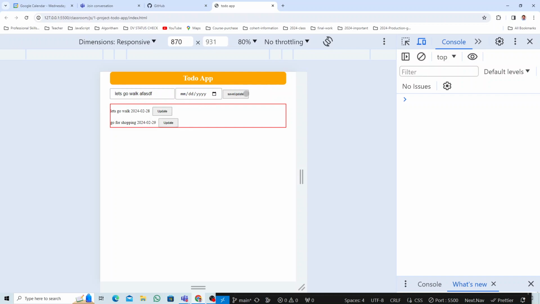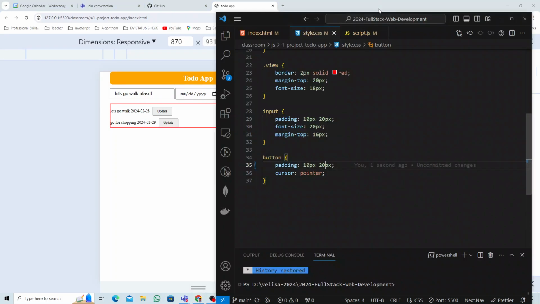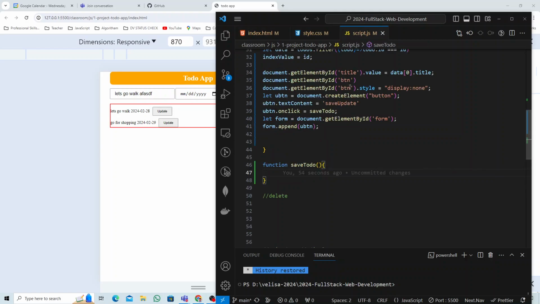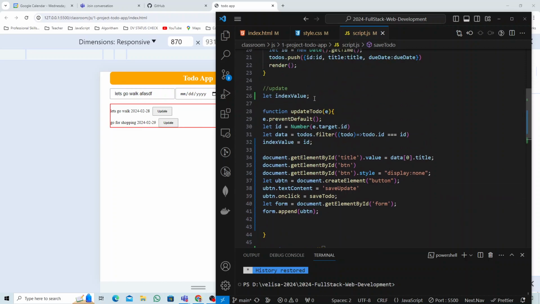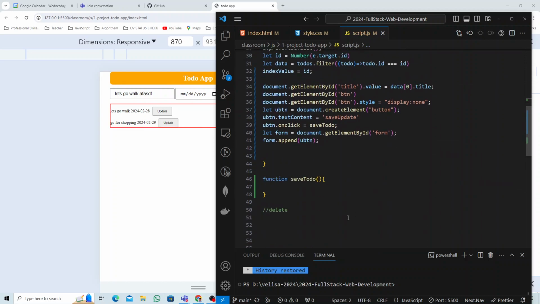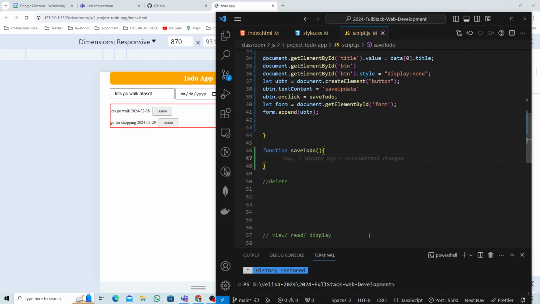Okay, I think that is the same size. So let's work on that button now, the save function. So we have the ID, correct? We got the ID stored in this index value. So what we're going to do now is we need to find that object first. So let's find that object.